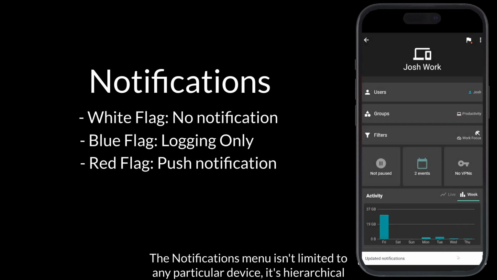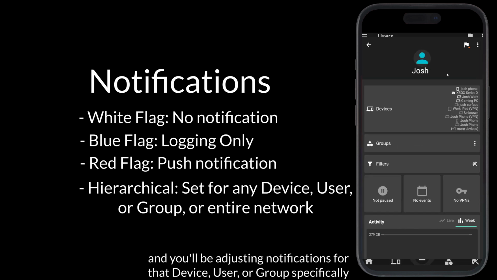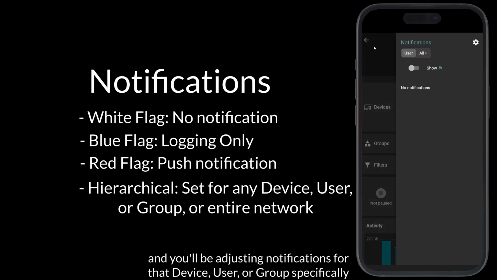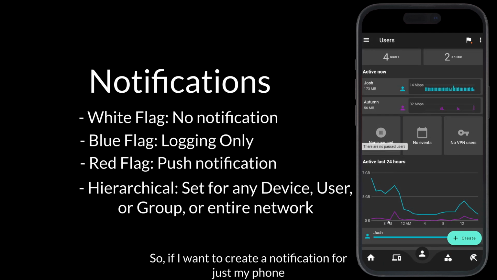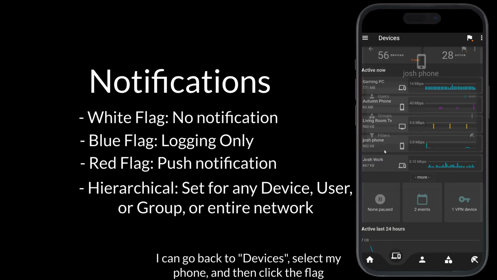The notifications menu isn't limited to any particular device. It's hierarchical. You can hit the flag icon at the top right from any device, user, or group, and you'll be adjusting notifications for that device, user, or group specifically. So if I want to create a notification for just my phone, I can go back to devices, select my phone, and then click the flag.